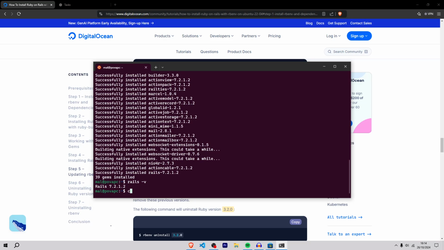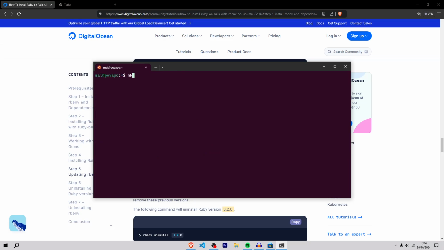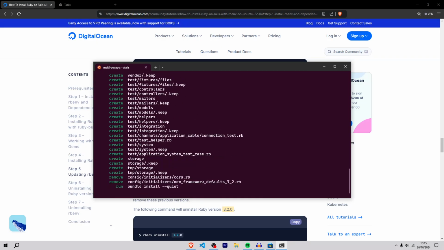So now I'm going to run clear. I'm going to run mkdir, and we're going to call it rails. And then I'm going to cd into rails. And then I'm going to run a new Rails command and see if it works. So rails new, and we're going to call it project1. So hit enter. And as you can see, our first project1 is being created. And so that's the job successfully completed. Ruby on Rails has been successfully installed.